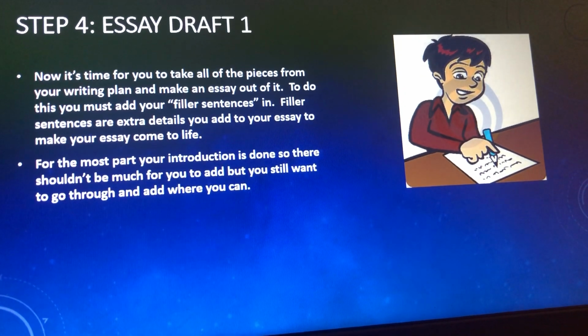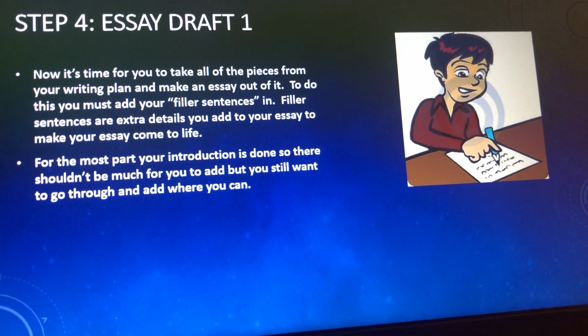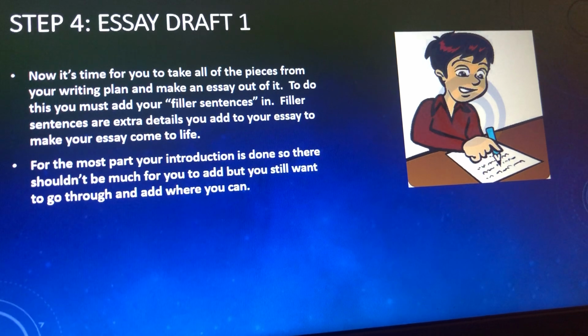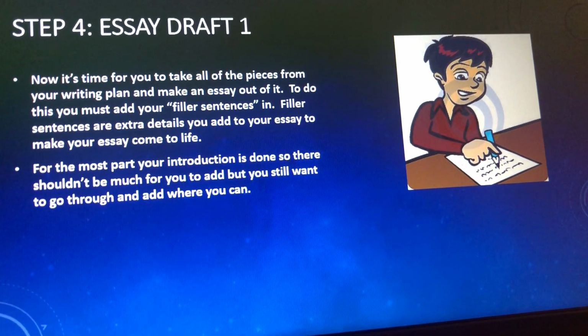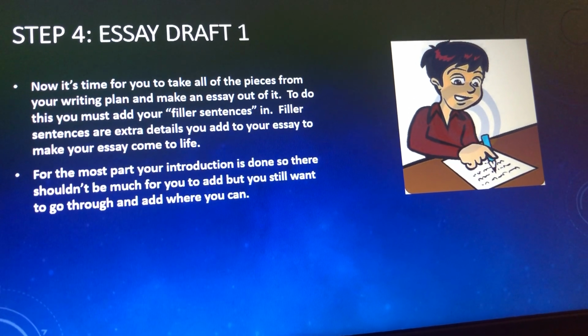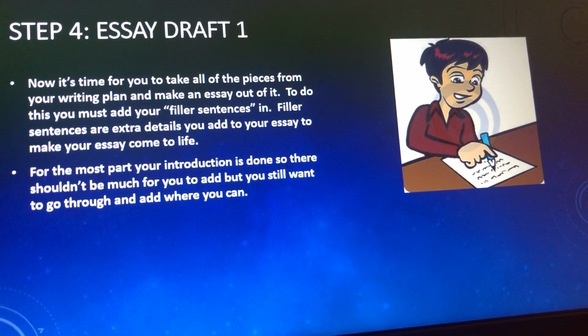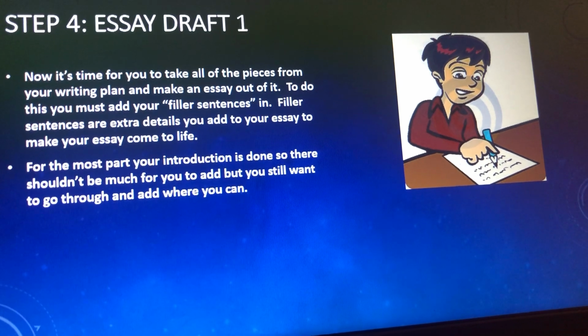For the most part, your introduction is done, right? So you don't really have much work there. You can go ahead and type up your introduction and be done with that part, because the introduction and the conclusion are pretty much done by the time you get ready to write your paper, okay? But you still want to at least look at it, go through it, and make sure that it flows and sounds good, all right?